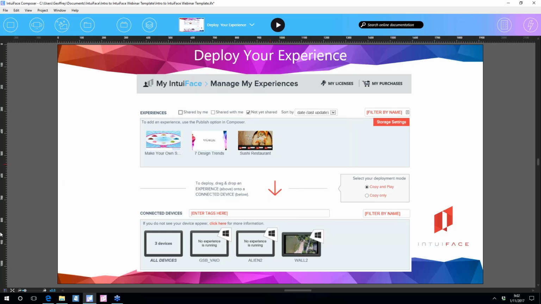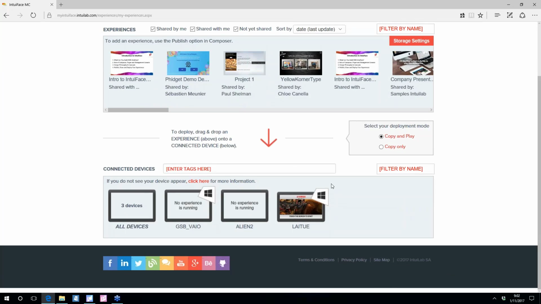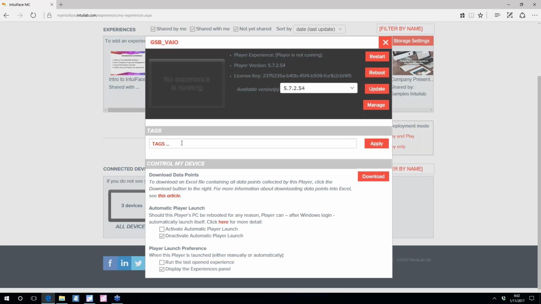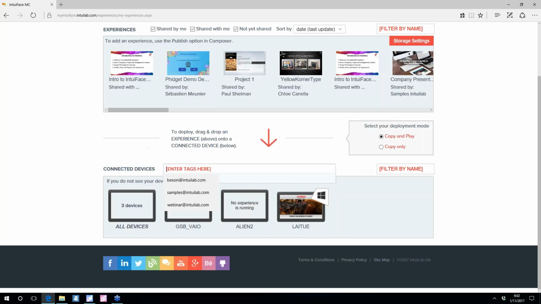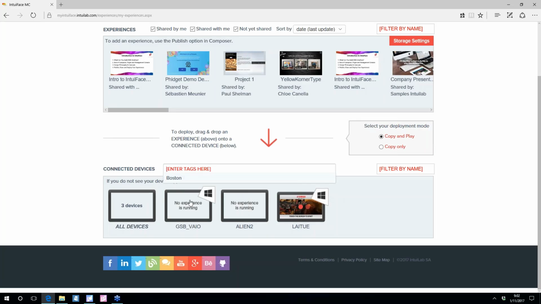How does it work? Here's all of my players in the field. In this case, I have 3. I could have 1,000. Each player can be tagged with anything I want. So, for example, maybe I'm in Boston, but I can tag it with any set of tags that I want, and I can then filter based on those tags, like only show me the ones in Boston. This represents all of the items that satisfy my filter, then it's a drag and drop. And that's deployment. It's as simple as that.